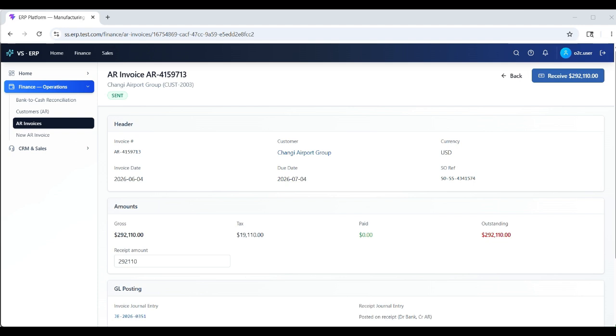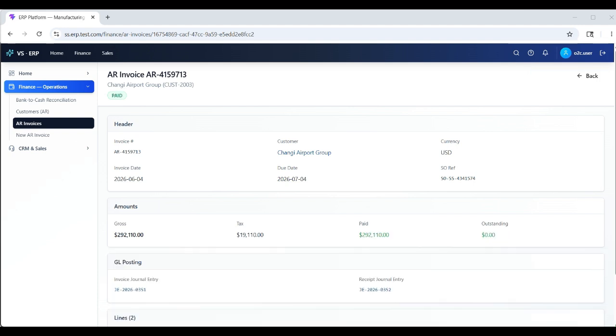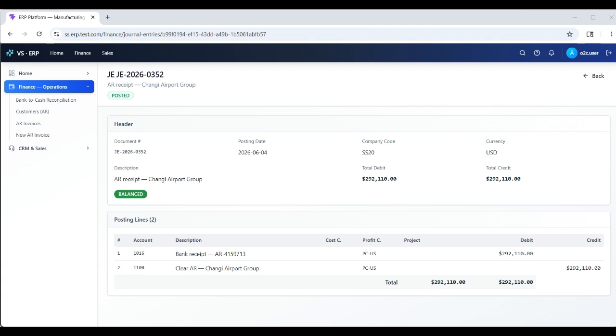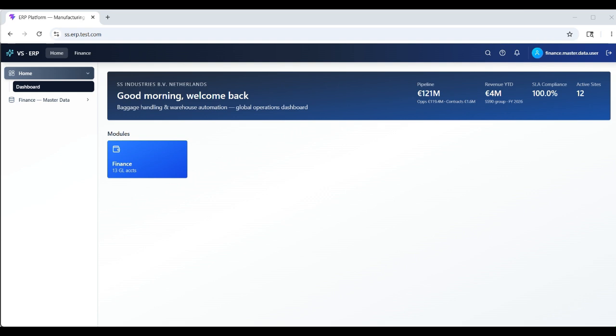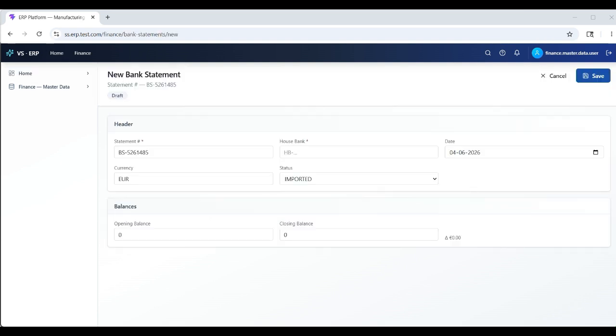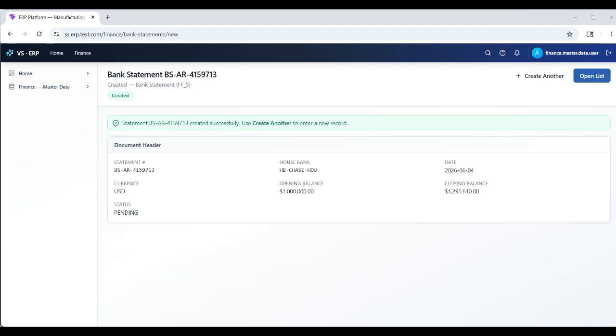A payment stub is in place and the Receive button is clicked for AR receipt generation. The AR receipt journal is displayed with all its data. The Finance Master Data user logs in. A new bank statement is being created. The statement number, house bank details, currency, the opening and closing balance data are entered and Save button is clicked. The details of the newly created bank statement details are displayed.